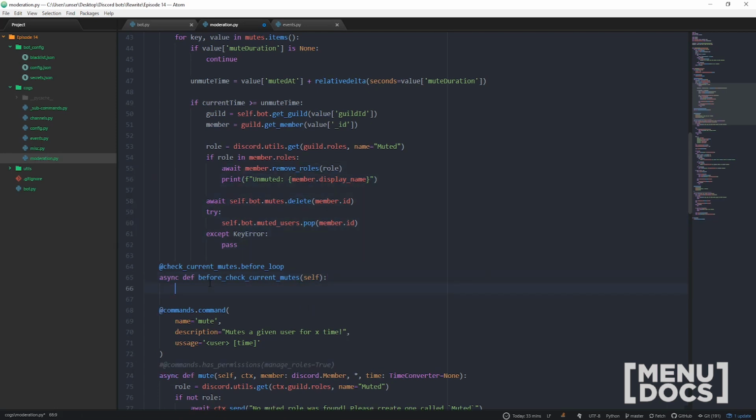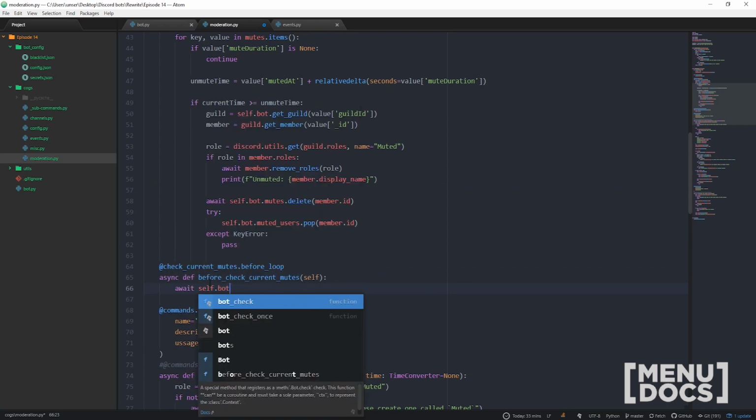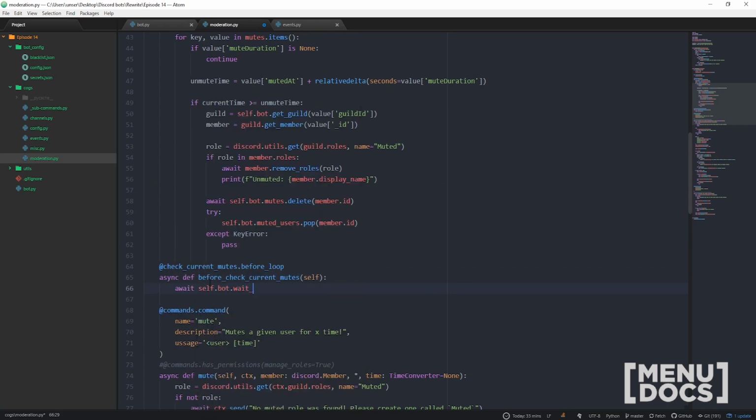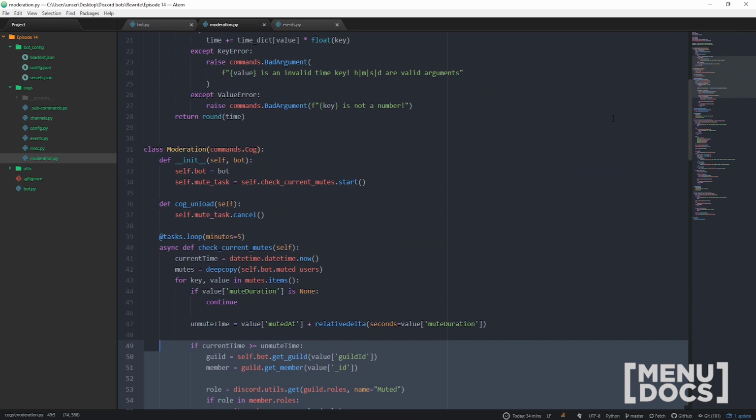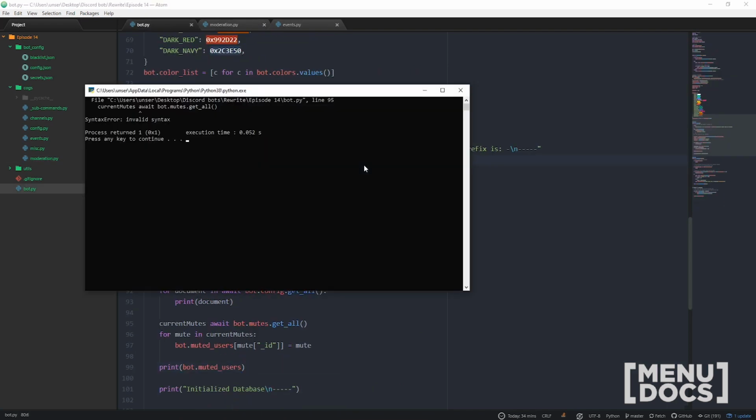Before this runs, this one's guaranteed to run, so we're just going to go await self.bot.wait_until_ready. That'll just wait until the bot's ready before it goes ahead and starts to run this loop, which just means that we make sure that everything is loaded before we actually go ahead and do things. Now, let's go test the bot.